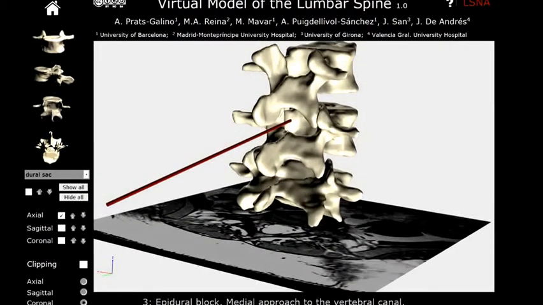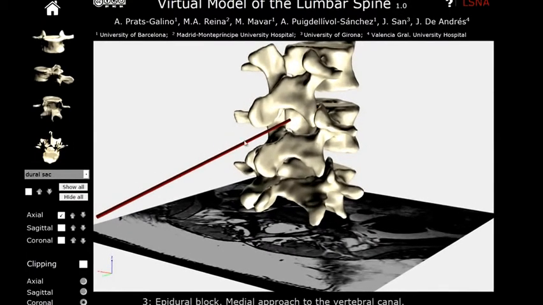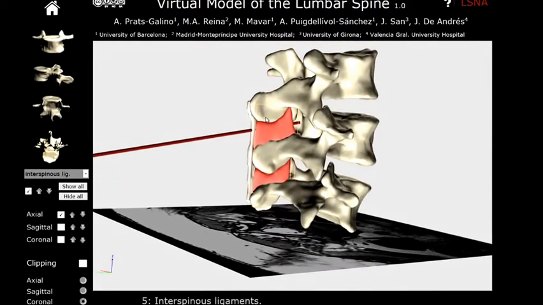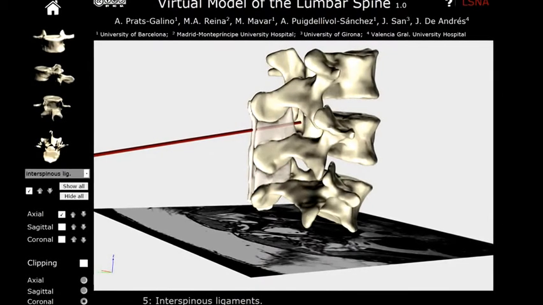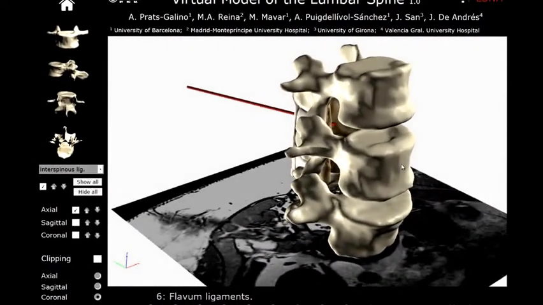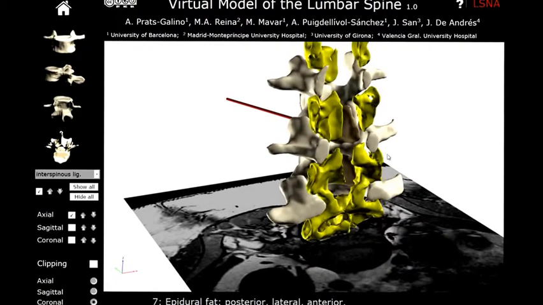After the needle is inserted through the skin and passes subcutaneous tissue, it will cross various ligaments. First, the supraspinous ligament, then the interspinous ligament, and after this, the ligamenta flava, or yellow ligaments. Finally, reaching posterior epidural fat.